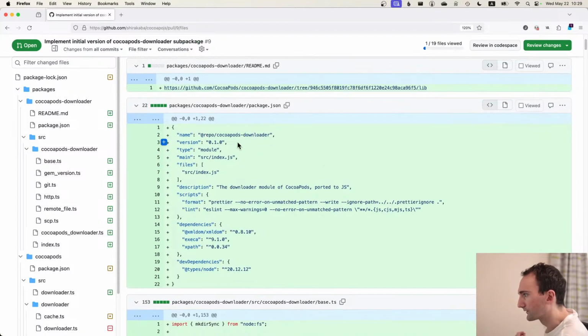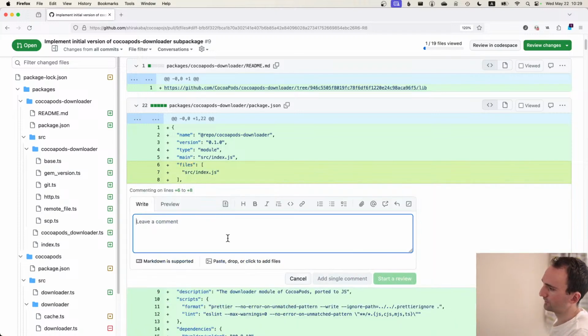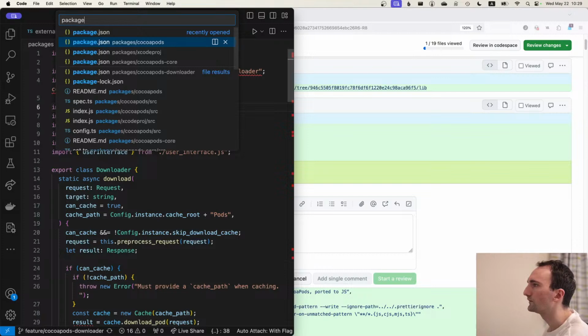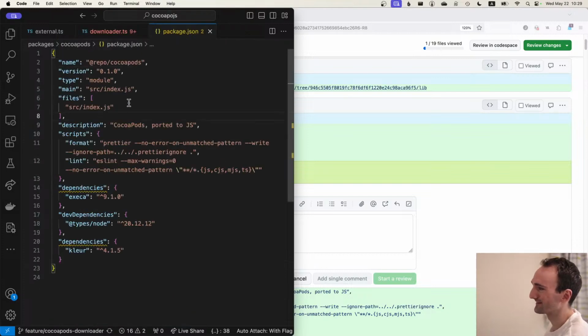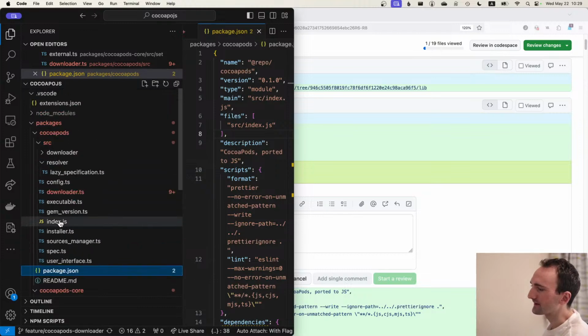Okay, we've got CocoaPods downloader, main source index.js. Currently it only vends, so that's probably incorrect. So when you specify files, that specifies that only vends source/index.js in the npm package. Maybe that's part of my boilerplate. Let's just check on that. The package JSONs. Oh, that's my bad. Whoops. Yeah, fair enough. Okay.